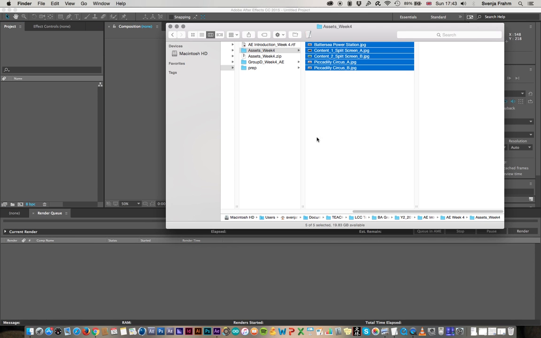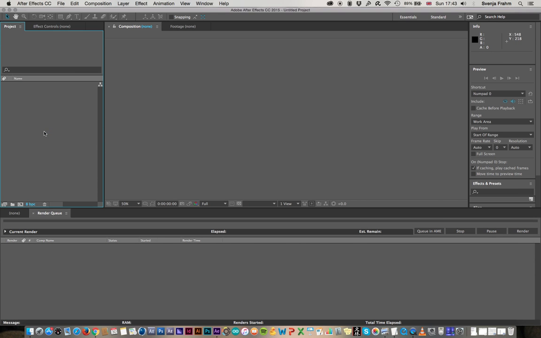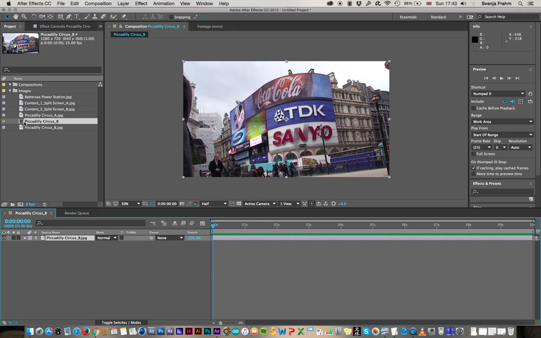So I'm just going to import all of the assets that you downloaded into After Effects. Just create a folder that's called Images, and another folder for the compositions. Right, so we're going to start with Piccadilly Circus. I'm just going to pick the second one and create a composition from this image, and just put it in here.